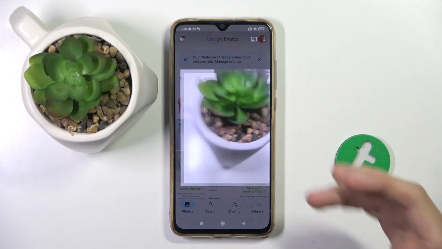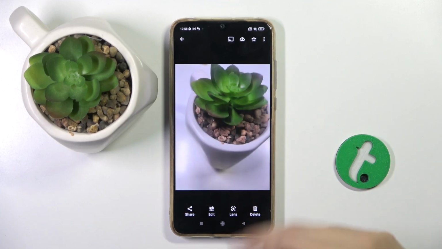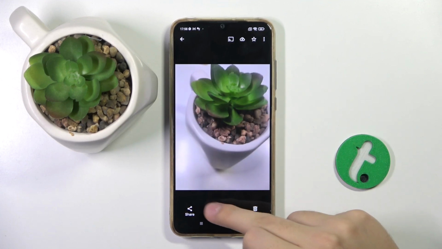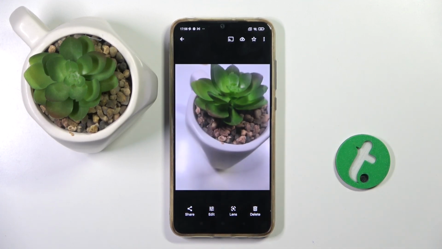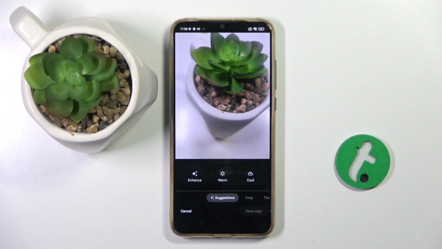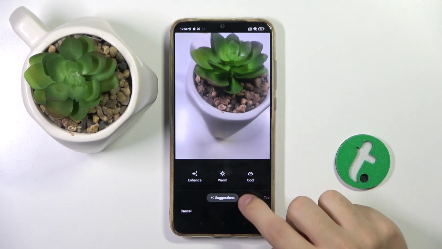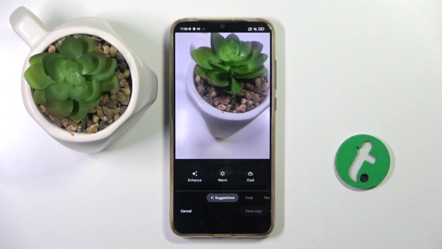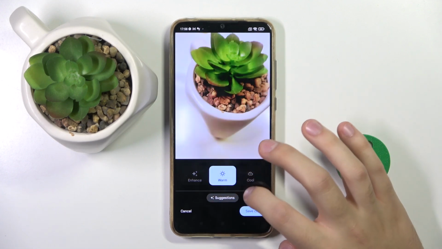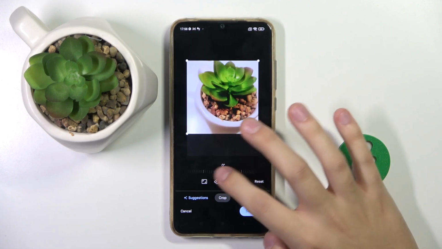So here we have to choose the photo that we want to edit, for example this one. So we have to click on this edit icon right here. Here, as you can see, we have some suggestions like change, warm or cool. We can crop the photo and rotate it.